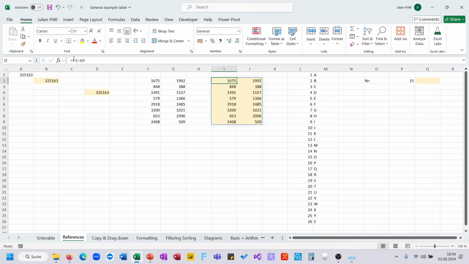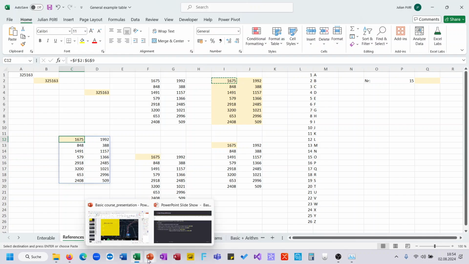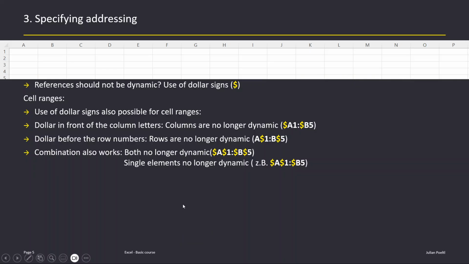We'll delete this here. If you want to have it not dynamic anymore, you can put dollar signs in there. And you can copy it then, for example, down or to the left or down and to the left. And you see it's every time the same. Don't be disturbed by the formatting I also copied with me.